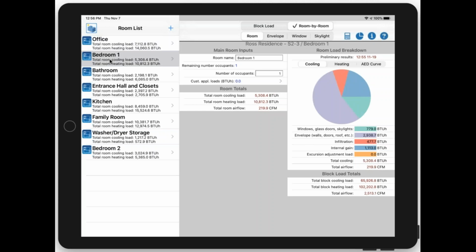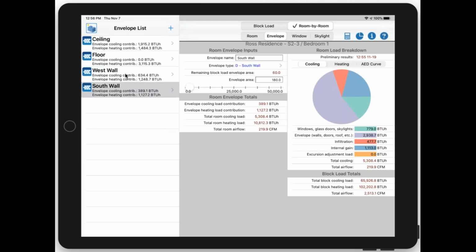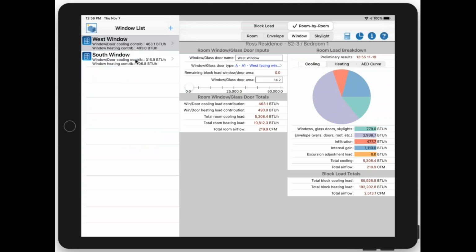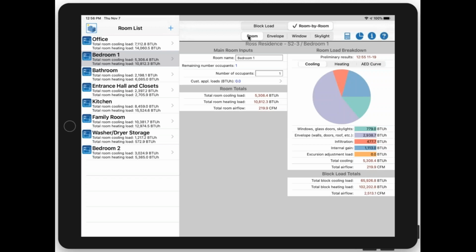Let's look at bedroom 1. Same thing. I have a south wall, west wall, floor, ceiling. I have a west window and a south window, no skylight. Now I just have one occupant. I have no appliance loads. And here's my total. Oh, actually, that's my total block load. Here's my total room load. That's more reasonable. 5,000 BTU per hour cooling, 10,000 BTU per hour heating.